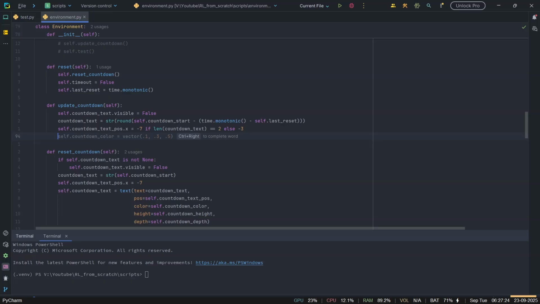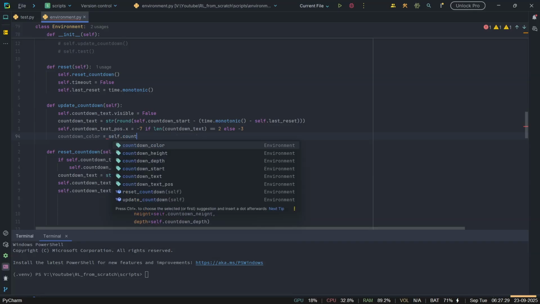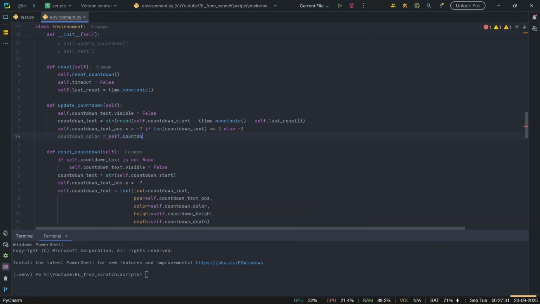And then we'll say the countdown color. That will be self.countdown_color if the countdown_text is not equal to 0.